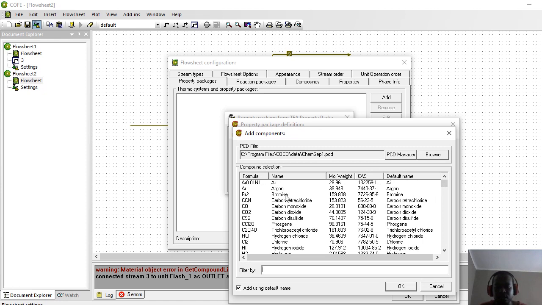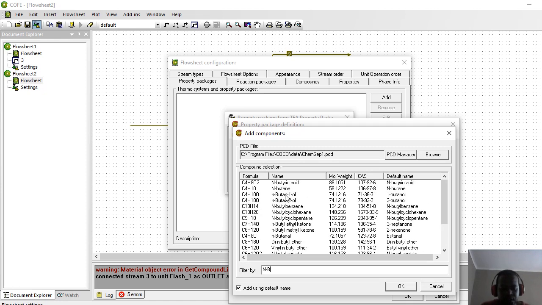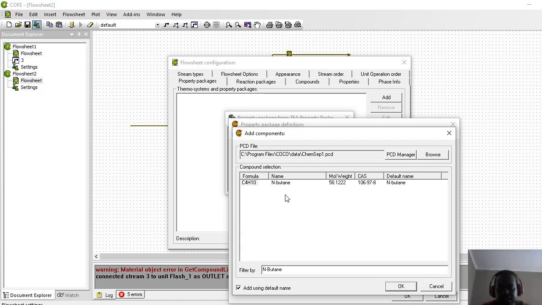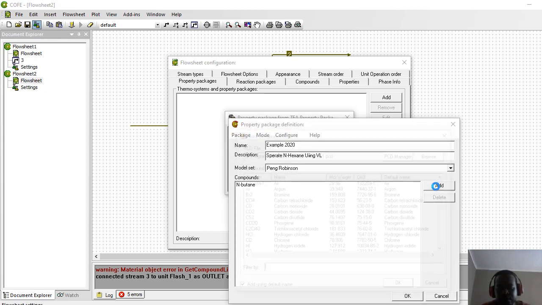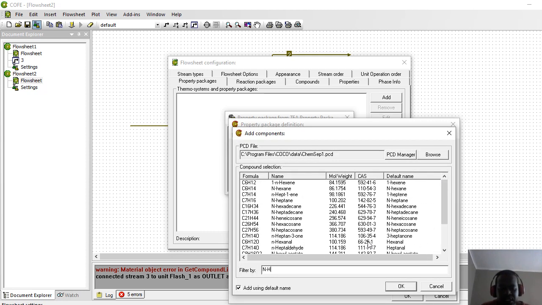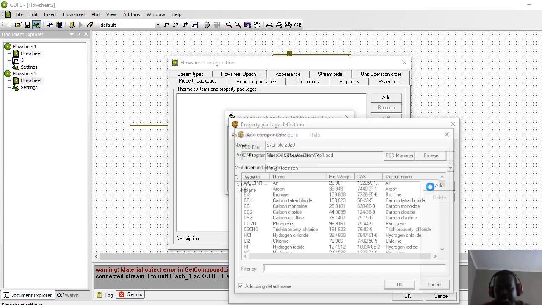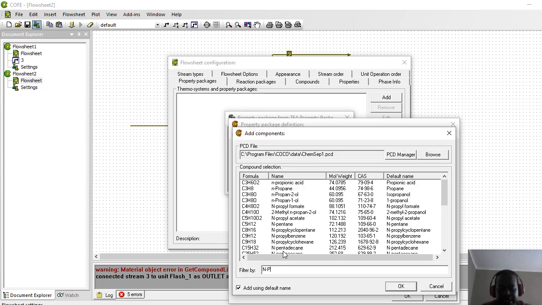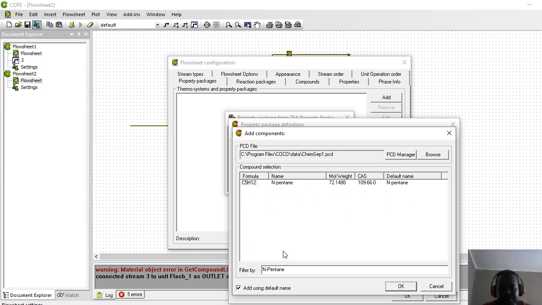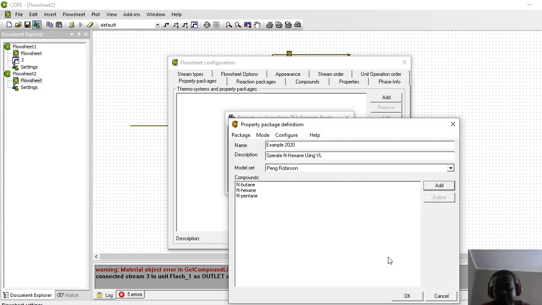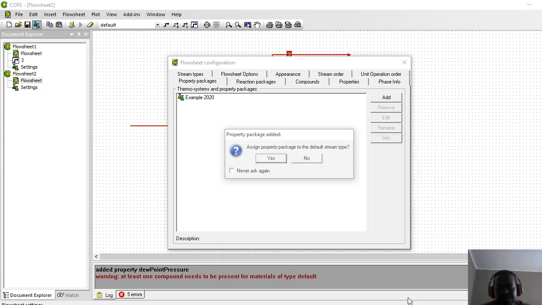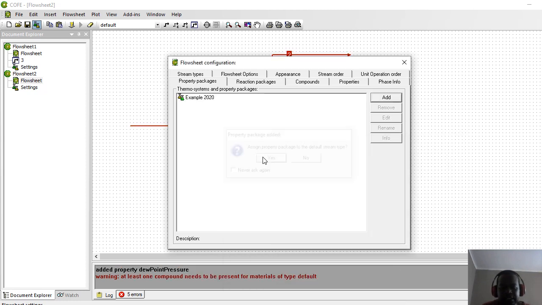So you've got N-butane. Come on, we don't want to waste time. And then we've got N-hexane. Come on. And then we've got N-pentane. Okay. As you can see, this one is much faster. The reason being, it's already built into the system.